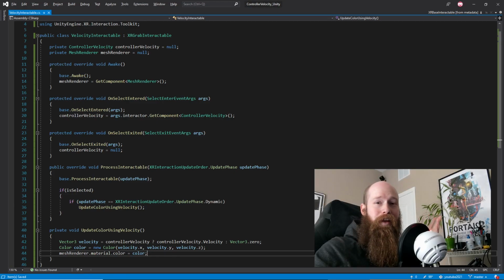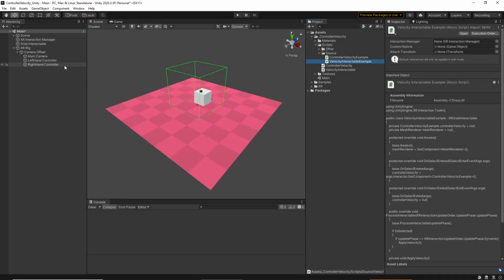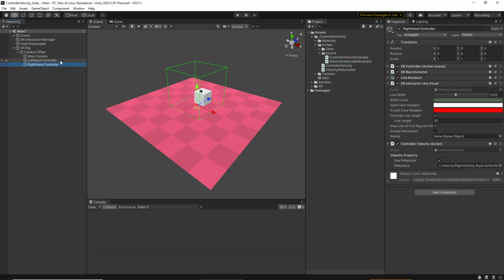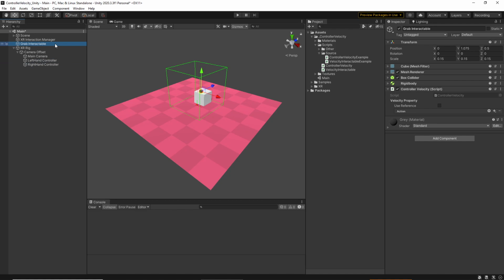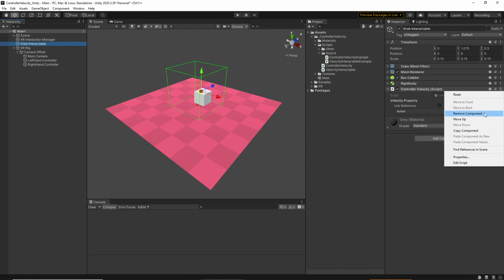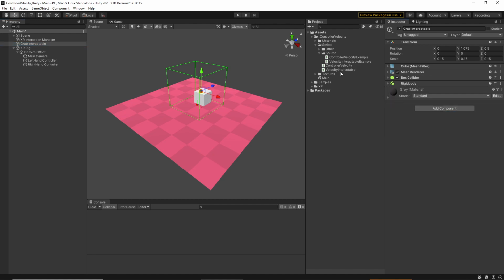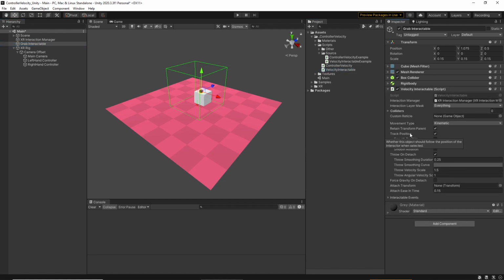All right, and now that all that is done, let's go back into Unity and hopefully this works. We'll see. Okay, cool. So now that we're back in Unity, let's check our controllers. That guy looks good. This guy looks good. And our interactable, I totally put the wrong script on it. I'm glad I looked at that. Let's remove that, and let's actually use our velocity interactable. And you'll see that it pretty much looks exactly like a normal grab interactable. So let's hit save, and then let's hit play.